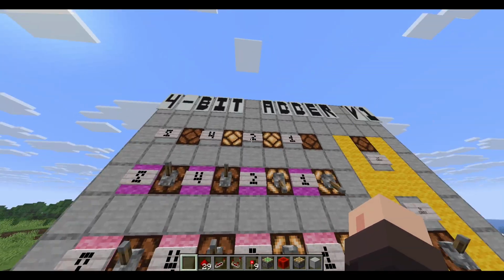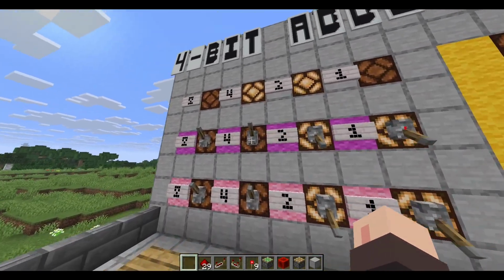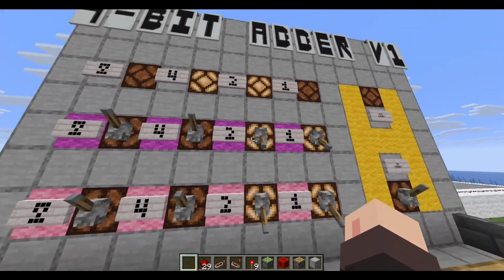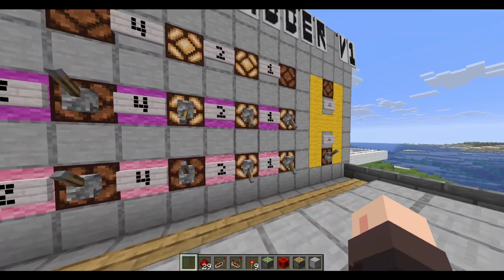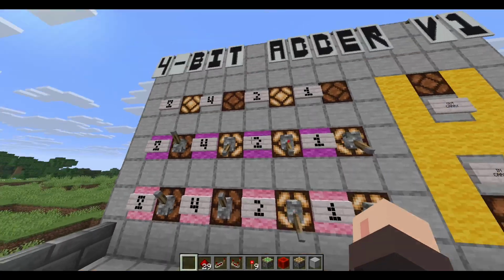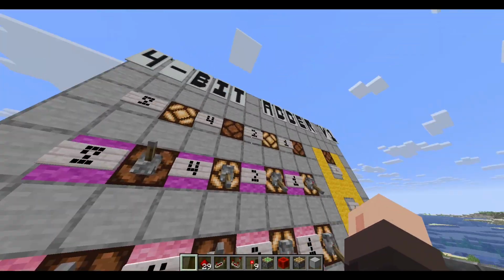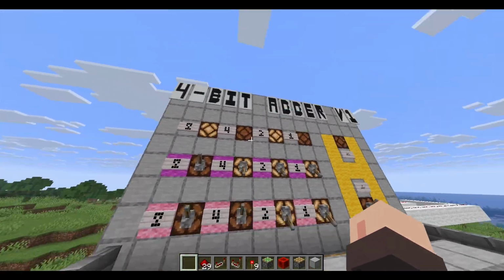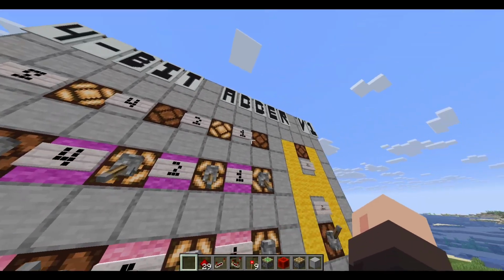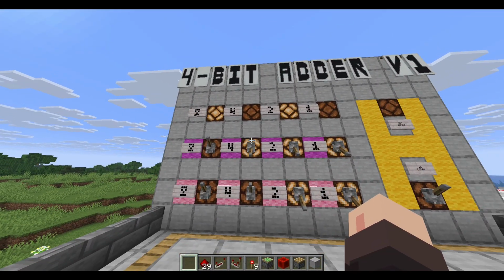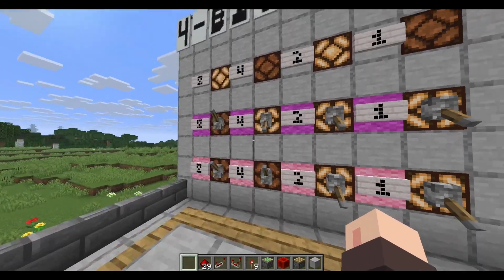So 4 plus 2 is 6 at the output there. So we want to say what? Let's do 1 and 2 and 4. That's 7. 7 plus 3 is 10. So we get 8 and 2 here. So yeah, the number 10 here is 1010. Kind of looks like the decimal 10, but it's just a coincidence.